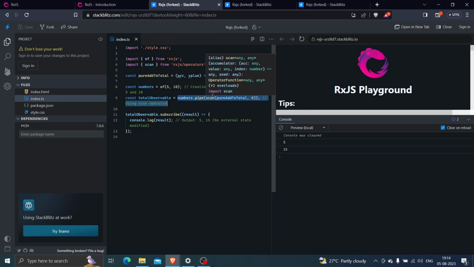So scan is nothing but an operator over here, and once we are done with that, it gives us an observable which we can subscribe to. So what we see over here is, first we get 5 plus 0 is 5, and then another 5 is the total value, 5 plus 10, which is 15. So that's the purity of RxJS. Unlike an impure function, given an input, it would always give the expected output. It uses the concept of pure functions.